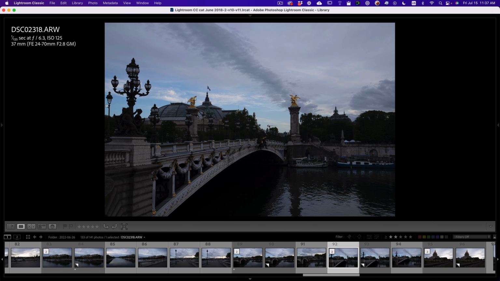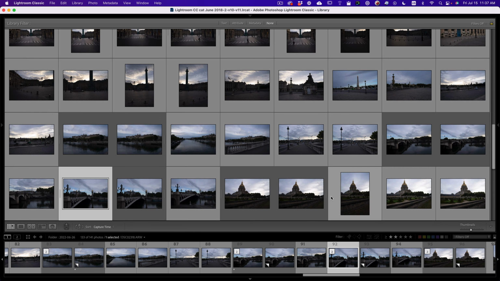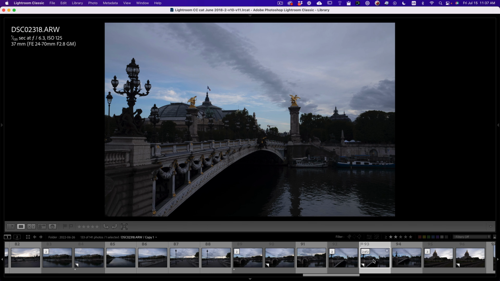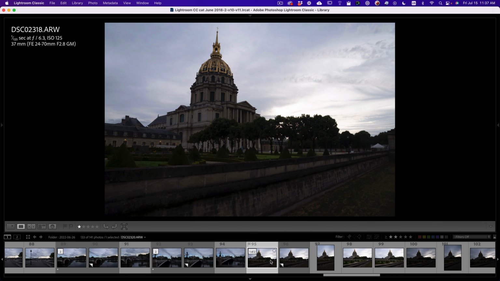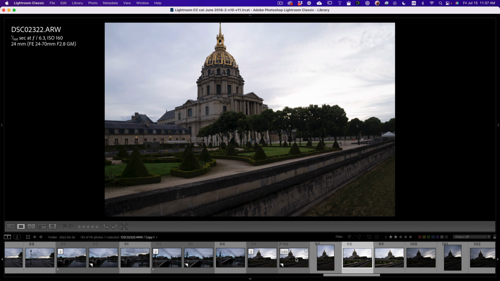And this one is, oh yeah, I forgot. I went to the Alexander III Bridge. Yeah, you know what? I'm going to give it a 1 star. I'm not sure I'm going to retouch it in this video. The Invalides. That's the Invalides. Definitely going to do this one.